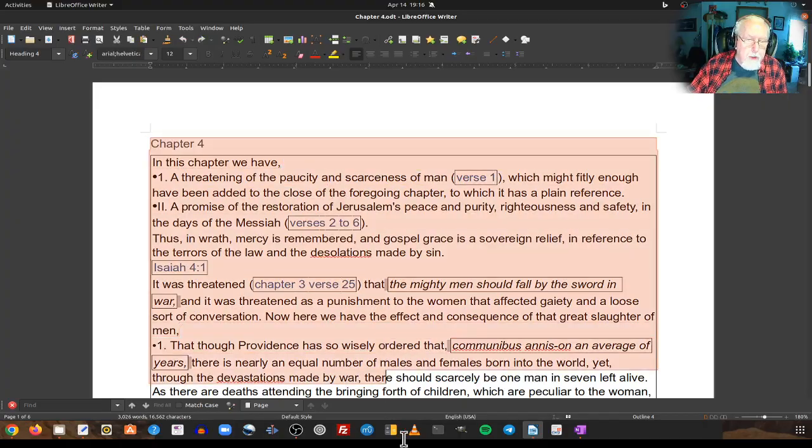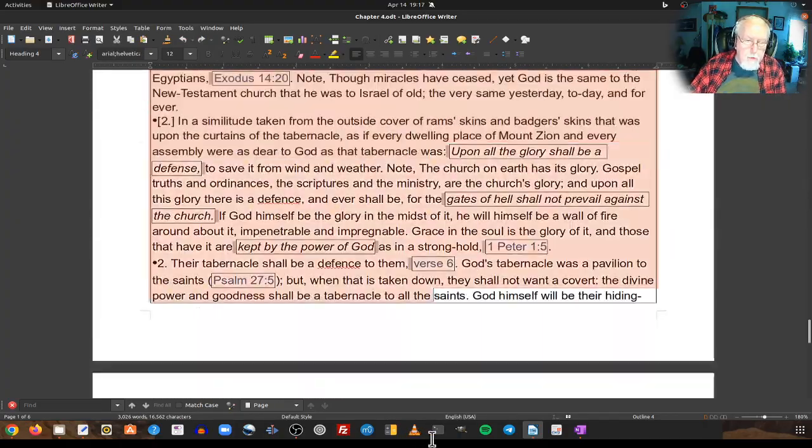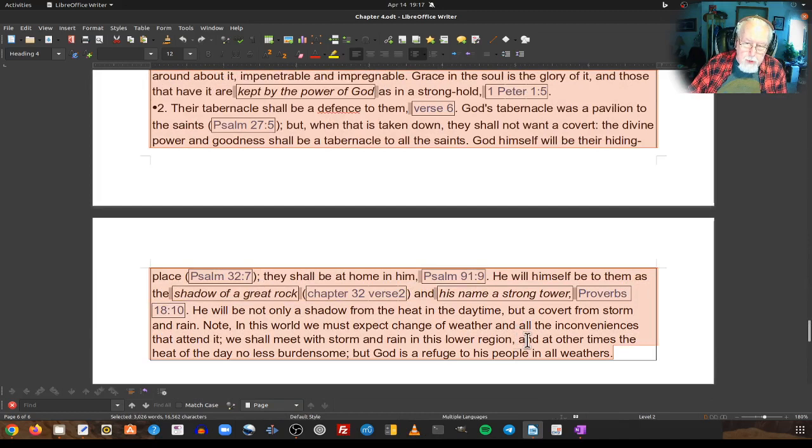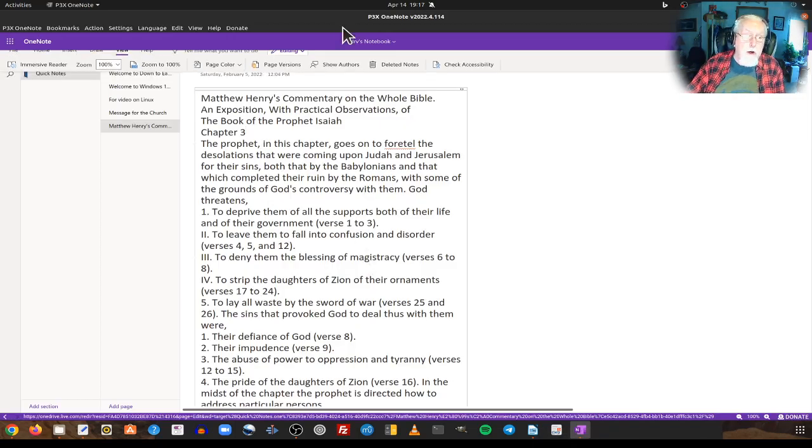I'm going to grab chapter 4. See, it's already all corrected. And I'm just going to copy it into the clipboard. And I use a program called OneNote. It's actually a Windows program. And if you notice, I've got chapter 3.